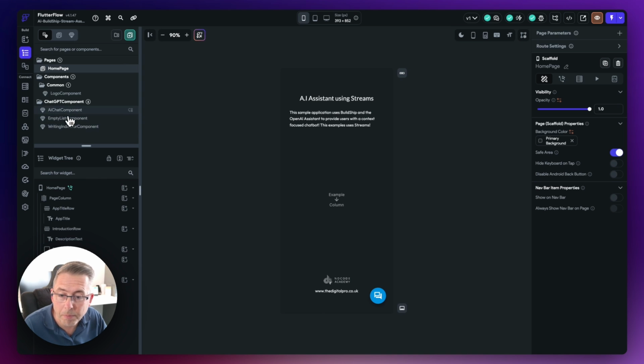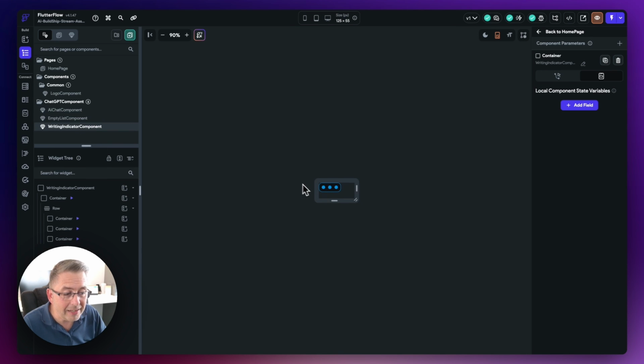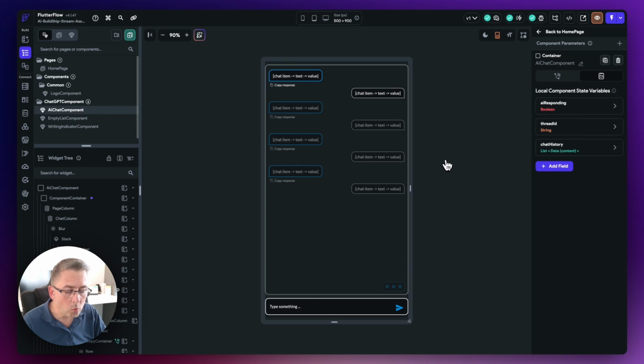I've got a series of components. These two components are really quite simple. It's just a little empty list message, and I've got a little animated indicator that will appear in the bottom right hand corner of the main chat window. Then I've got the AI chat component, which looks a little bit more complex in nature, but really all this is doing is presenting the conversation to the user.